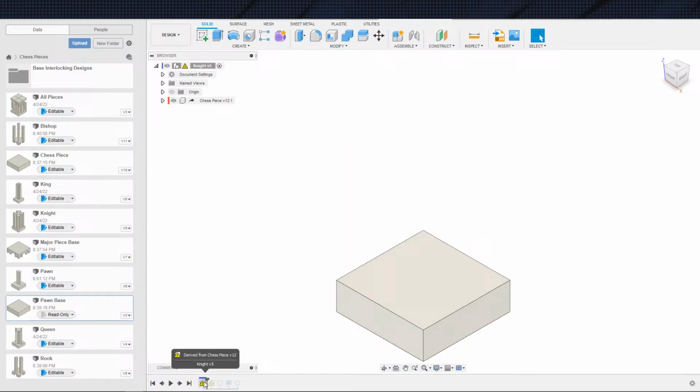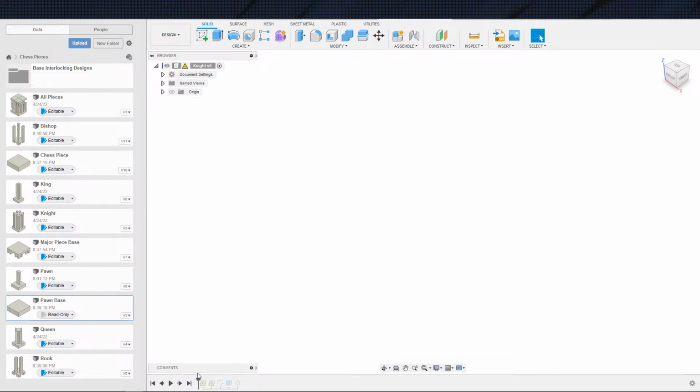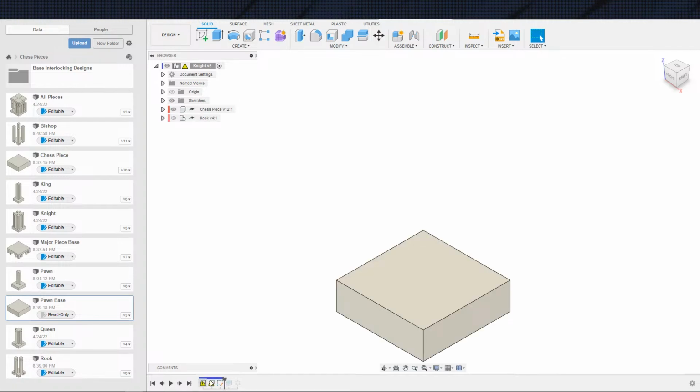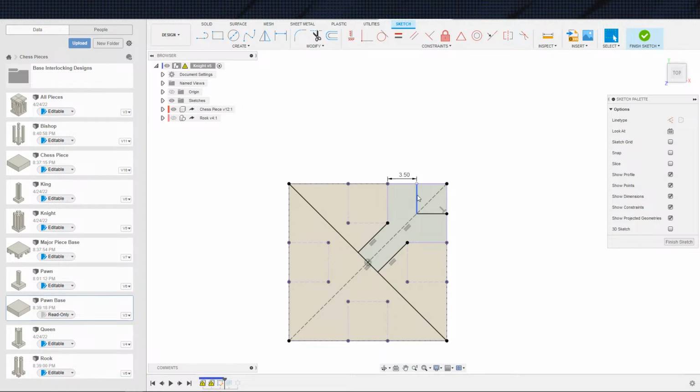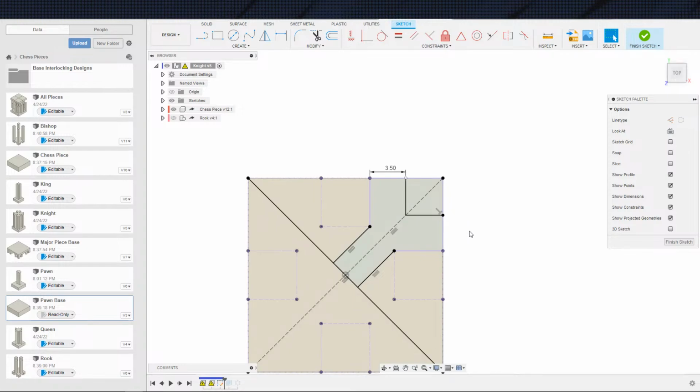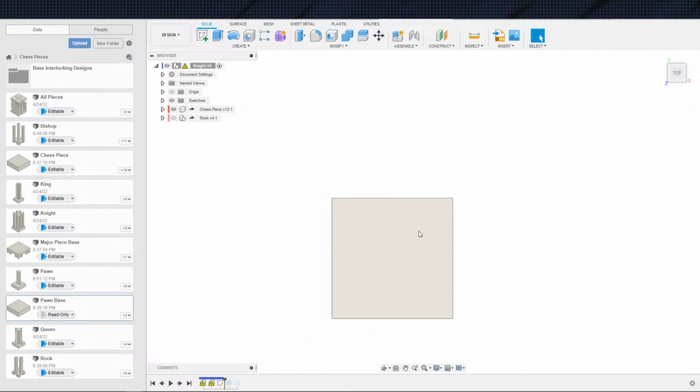So, what is this? Derived from chess piece. Derived from rook. Oh, that's right, I derived the rook directly in here. Okay. And let me take a look at this sketch really quick. Alright, so we went the corners and then 3.5, and that's perpendicular. Okay, I'm pretty sure I remember how this works, but just in case, I will not delete these just yet.